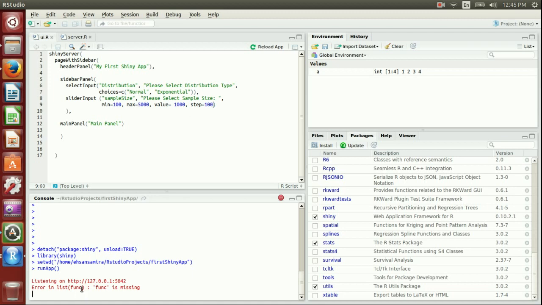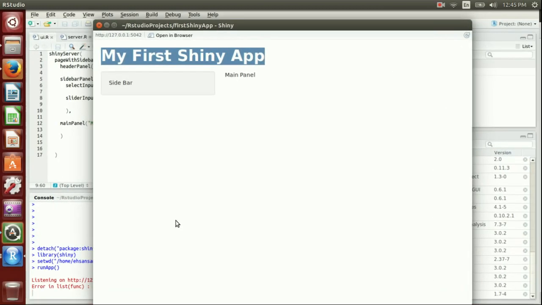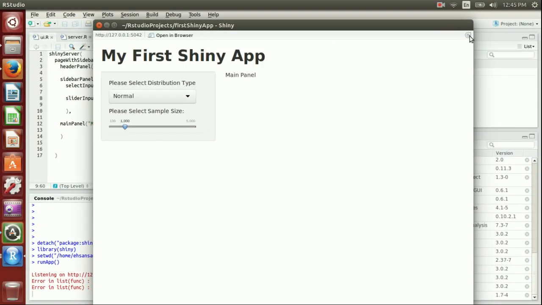Okay, let's go ahead and refresh this page. Alright, now we have this select input with normal and exponential, and this is the slider input. The default value is 1000. It goes from 100 to 5000, and it goes by steps of 100.